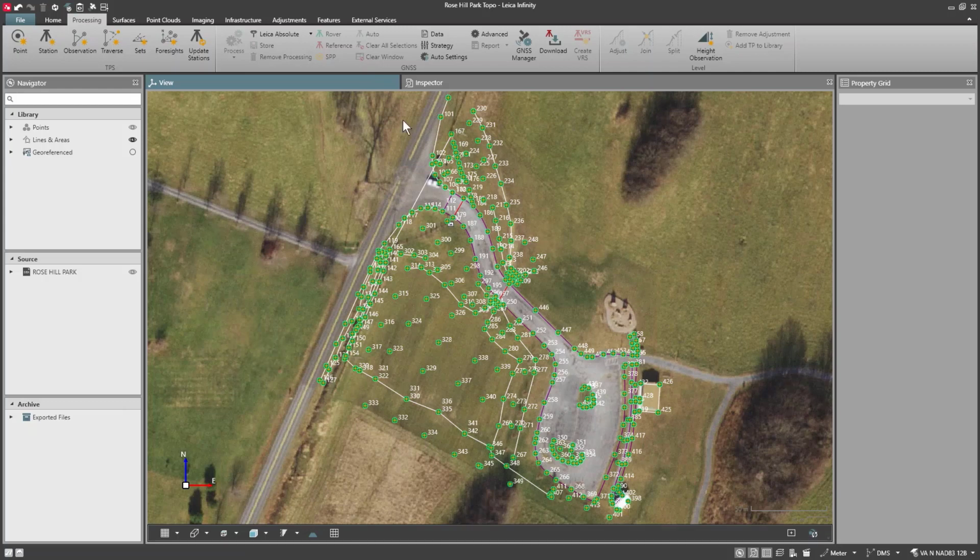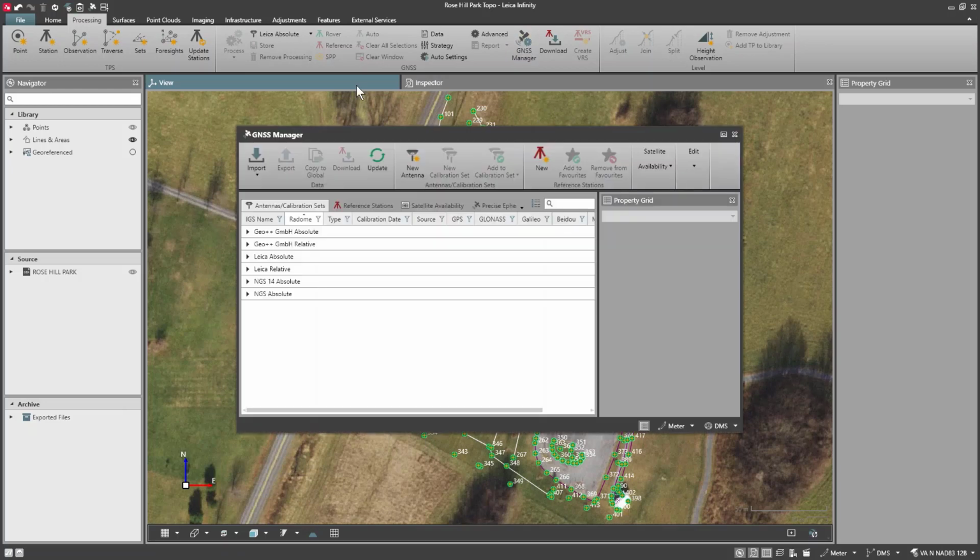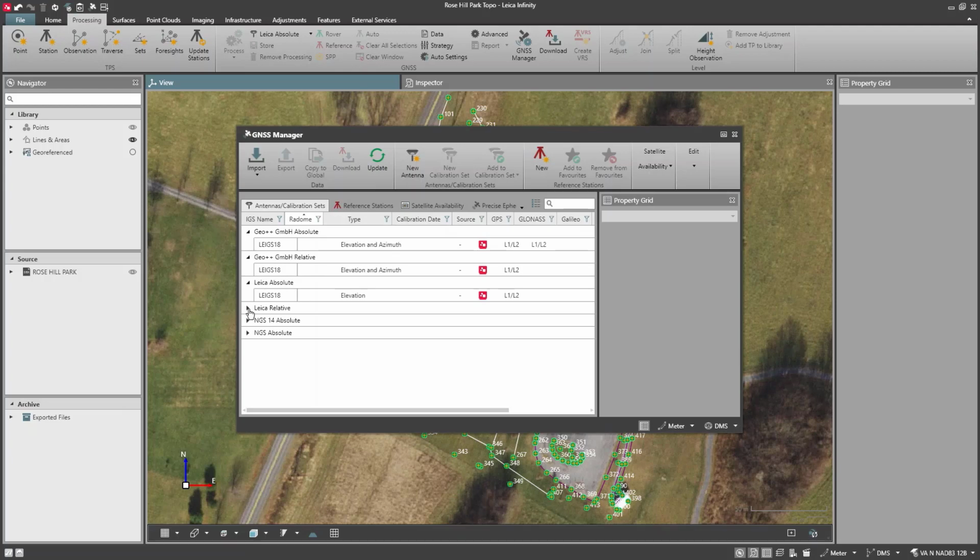This is from a Leica GS18. I'm going to go to the processing tab and then go to the GNSS manager. And then I'm going to select my antenna calibration sets. If I expand down each one of these, you'll see we have several different antenna calibration sets.